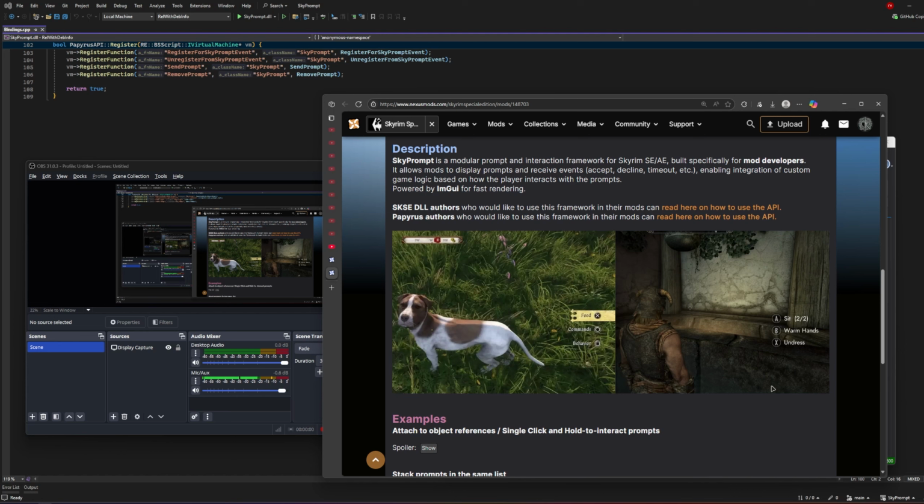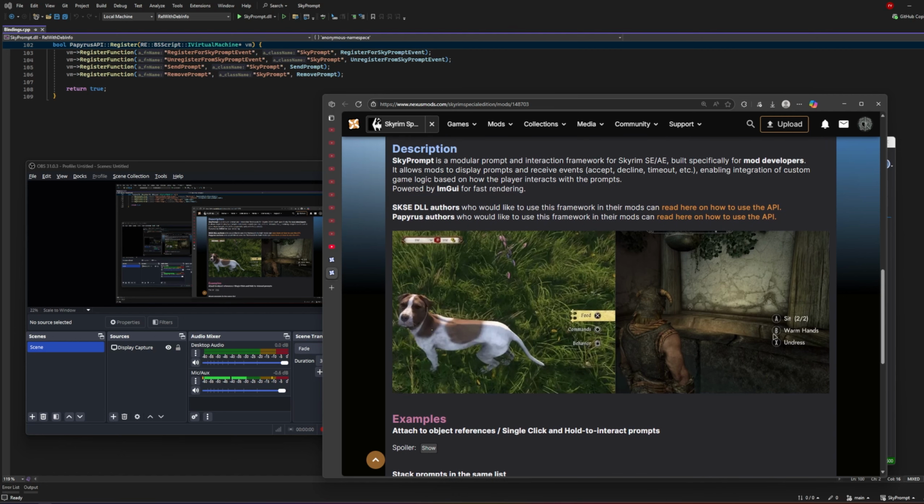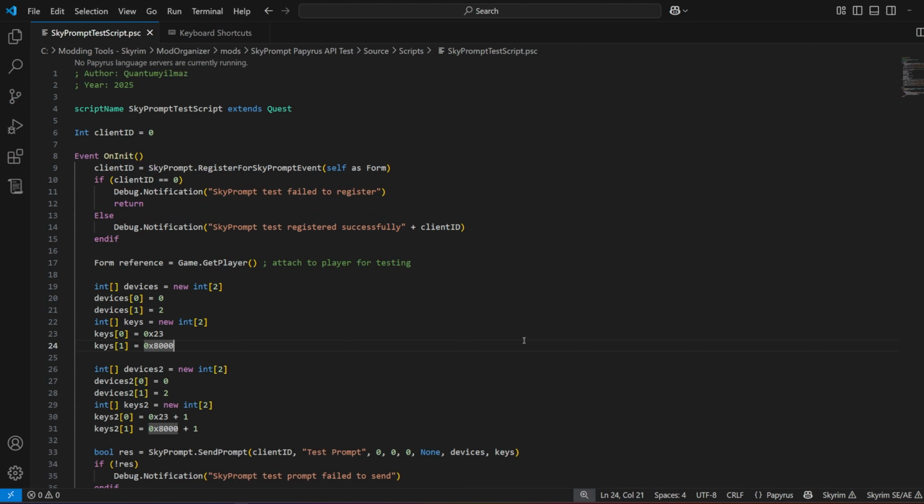And the user interacts with these prompts, and the mod author gets in their mod the signal that the user has pressed the button, or in a different way interacted with the button, and then based on that they can implement their game logic. All right, so let's move on to an example. Let's say you want to write a mod in Papyrus and you want to utilize SkyPrompt. So I'm going to be showing you with an example how to do that.